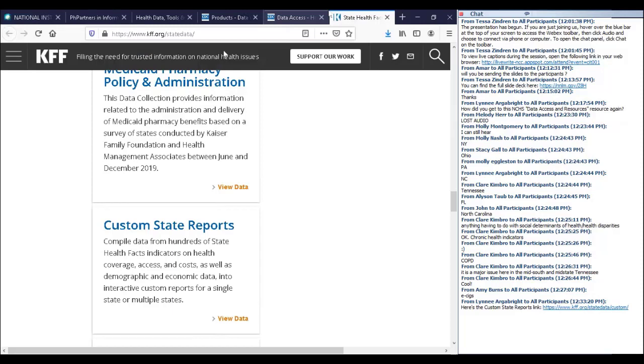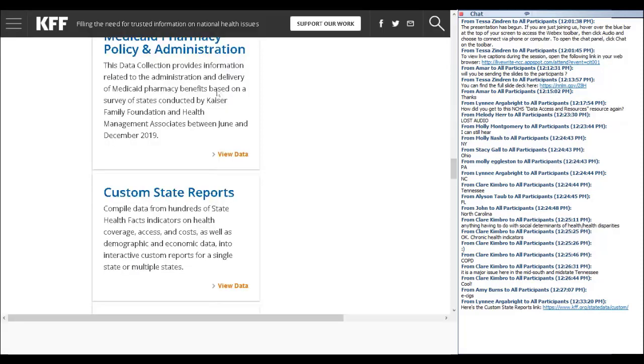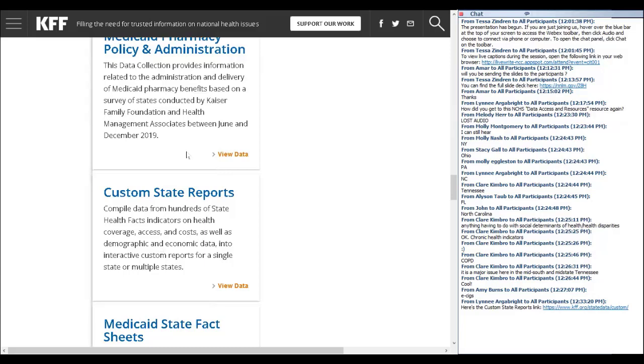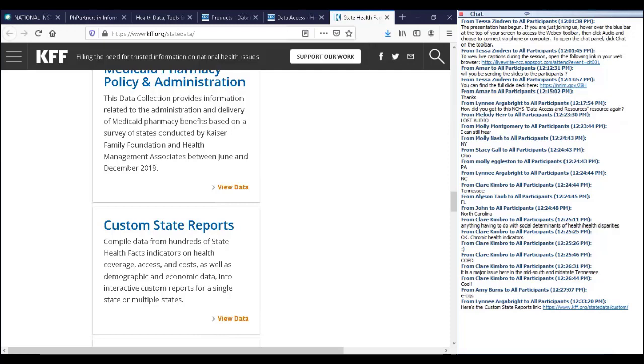So that's definitely one to check out, and you can see one of our participants put the link in there for you if you want to play with that on your own. It is very self-explanatory. I apologize. I'm not sure why it doesn't want to open up for me right now, but it's a cool tool.